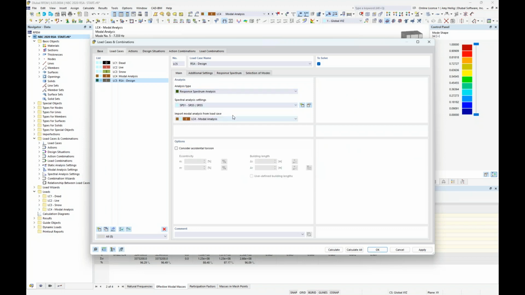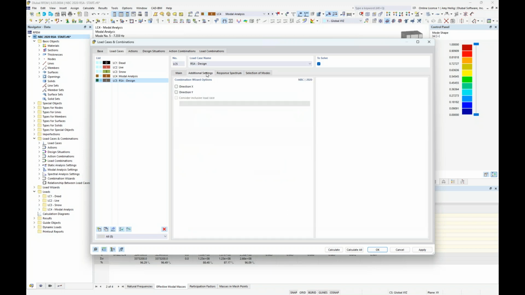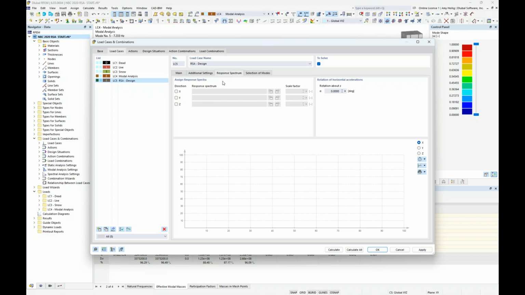Now, before I get into some of these settings here on this first tab, I'm going to go ahead and go over the additional tabs. As far as additional settings, this is actually not something that you need to worry about with a response spectrum analysis. With that dynamic add-on, it's really more relevant for a static analysis. So we'll go ahead and make no changes here.